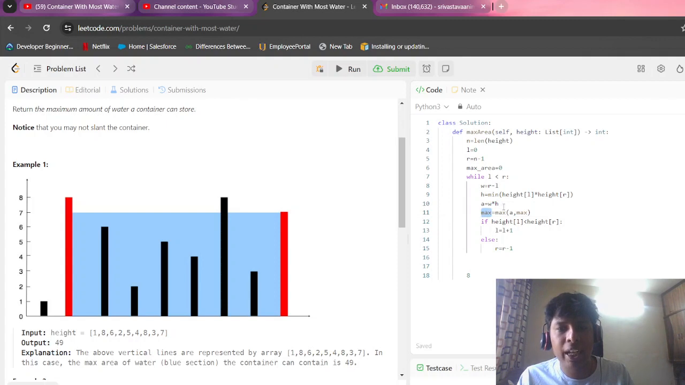और यहाँ पे हमने चेक कर लिया, अगर जो मैक्स एरिया जो कि स्टार्टिंग में 0 है, मैक्स एरिया, और इस ए में जो करंट एरिया निकाला उस दोनों में से कौन सा बड़ा है, और जो बड़ा है वो न्यू मैक्स एरिया हमारा बन जाएगा. ठीक है. और अब ये पॉइंटर शिफ्टिंग, अगर हाइट ऑफ एल की कम है, मान लीजिए इसकी हाइट कम है, सो हम इसको एक आगे बढ़ाएंगे, और ऑन द अदर साइड अगर राइट की कम होगी तो हम राइट को एक पीछे ले आएंगे. ओके, सो दिस इज द मेन फॉर्मूला. एंड लास्ट में हम इसको वाइल लूप से बाहर आके रिटर्न करना है मैक्स अंडरस्कोर एरिया.